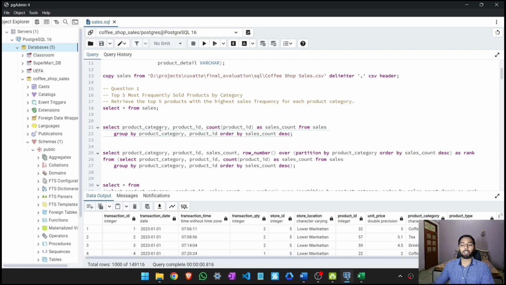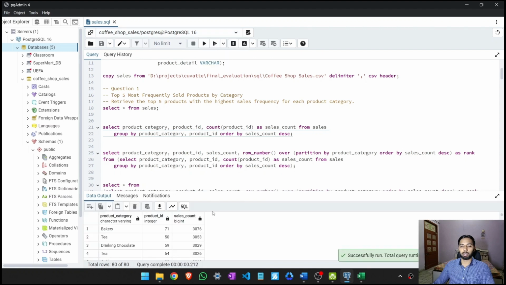table, and we group this by product category and then product ID, and we order by sales count in descending order. So let me run this. Now we get the product category, product ID, and all sales counts. So for bakery and product ID 71, we have 3076 sales.